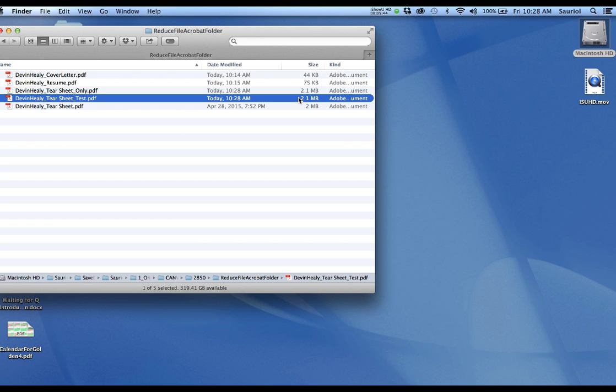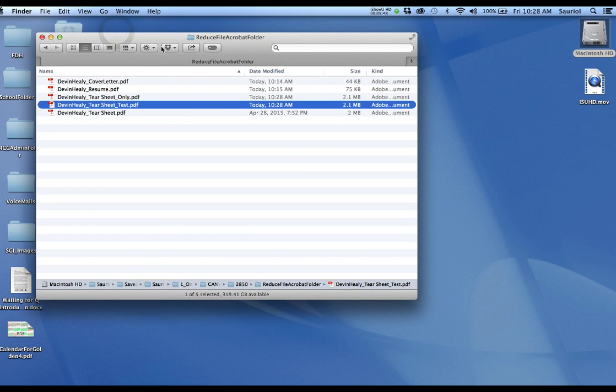Okay, so that's what I want you to do. I want you to make sure when you're all finished, refer back to this movie so you can reduce the file size correctly in Adobe Acrobat. Hope that helped.